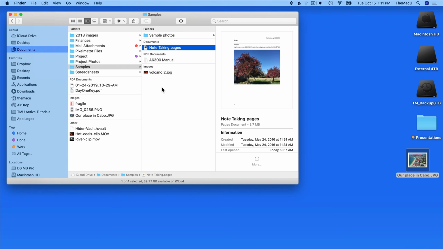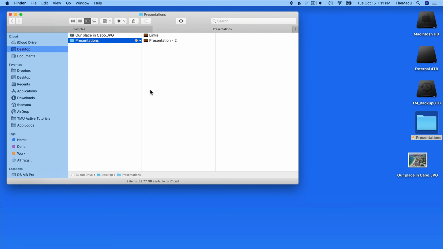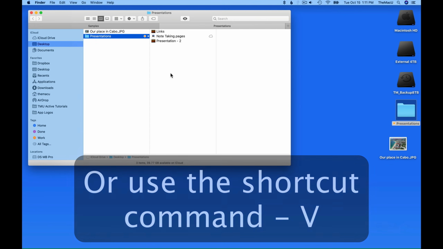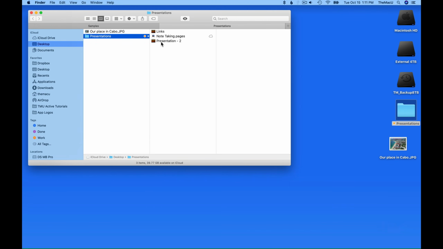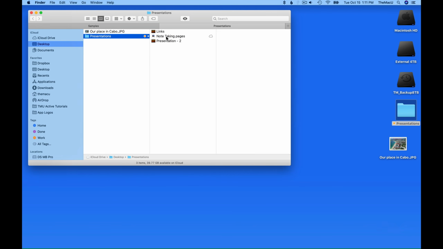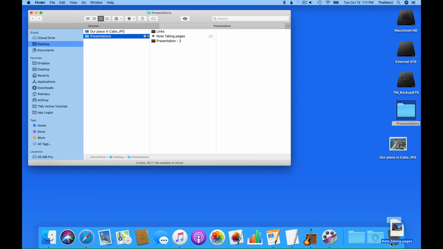So after I choose Copy, the Mac remembers that command, and when I move to a different folder, say this Presentations folder that I have on the desktop, I can right-click again and choose Paste Item. Doing that copies the file into this folder. You may have noticed that I've sent items to the trash by right-clicking and choosing Move to Trash. Of course, we can also drag and drop into the trash.